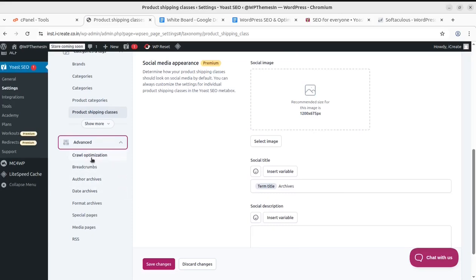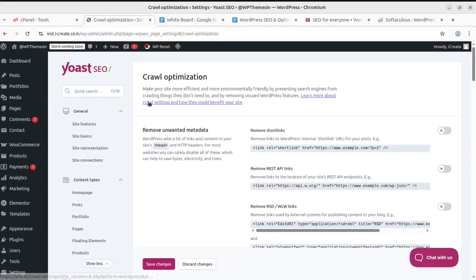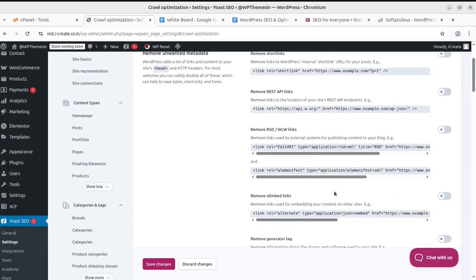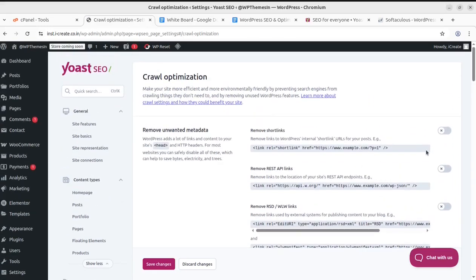In the advanced settings, we have the crawl optimization options. In the crawl optimization, make your site more efficient and more environmentally friendly by preventing search engines from crawling things they don't need to. Okay. So the remove unwanted metadata. If you want to remove WordPress internal short links like this, you can enable this. Remove REST API links, if you are not using the REST API. Remove RSD WLW links, links used for external systems for publishing content. So mostly we are not using these on a default website, so you can enable all these things.